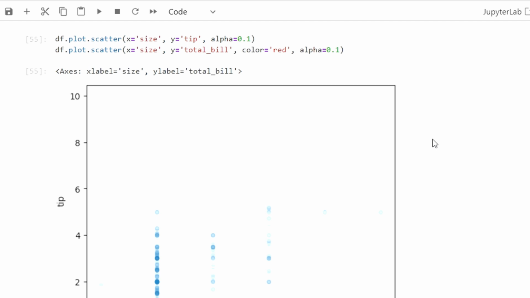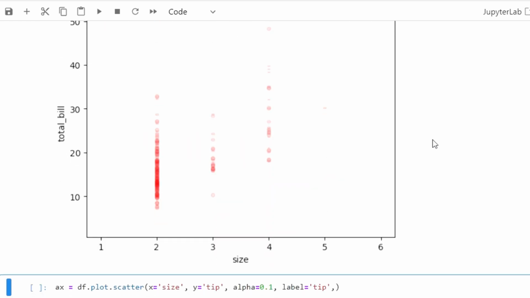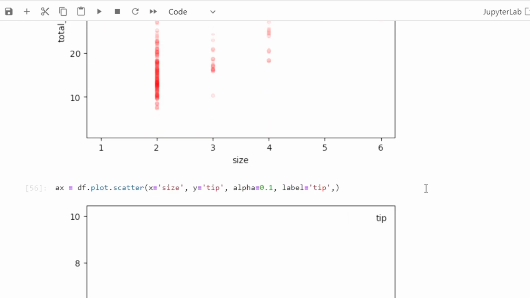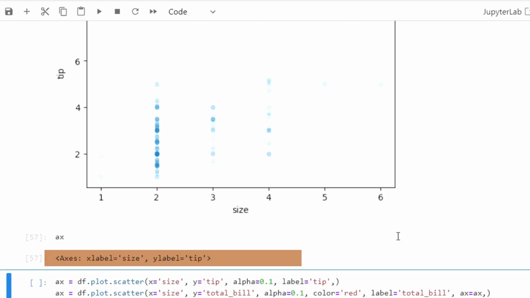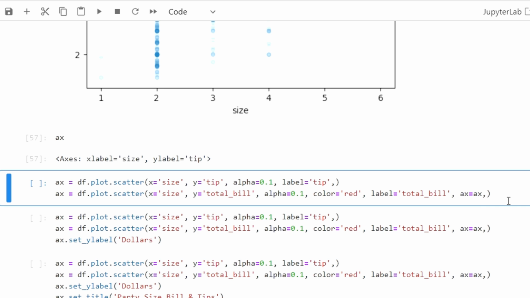It turns out it's an axis, and you can actually see it pop up right here since it was the last line in the cell. We can take that and assign it to ax, a variable. If I print out ax, you can see the axis object. We can use our axis object within the same cell and refer back to it inside our df.scatterplot.